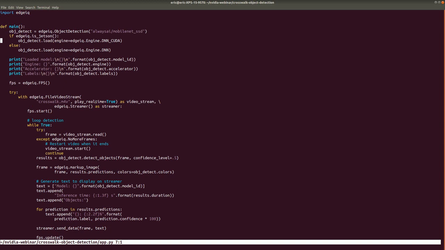And this play real-time flag makes the video playback act more like a video stream from a camera. In that way, instead of giving you every single frame, it plays the video back frame by frame at the encoded frame rate and drops frames that aren't read.